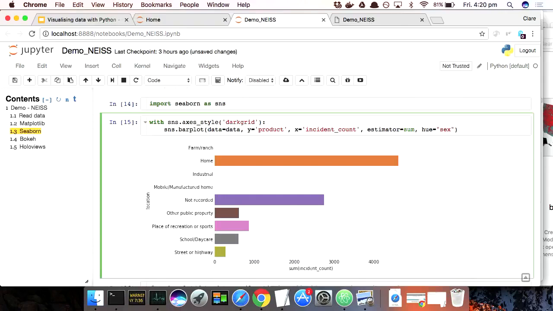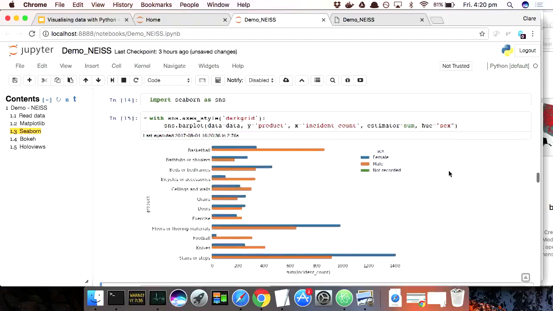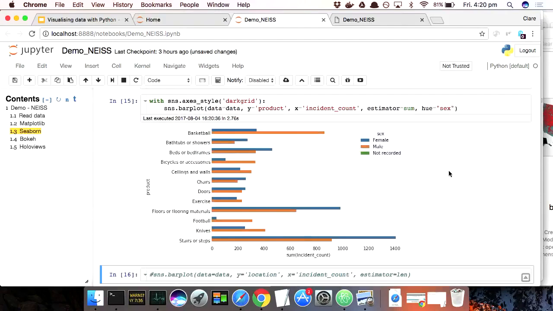How are we going for time? All right. If I wanted, I could go back to our product and see that I could put a hue parameter on. So I could say, give me different colors for males and females. And it does that nicely. You can see that men get more injuries from basketball, women get more injuries from stairs. My personal theory is high heels are involved, but maybe we could look at narratives and find out.